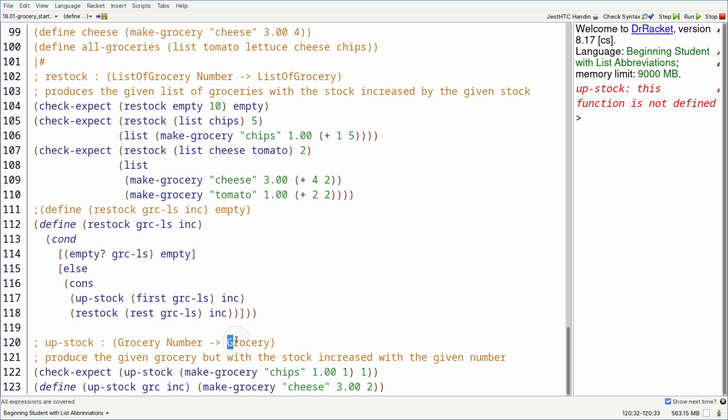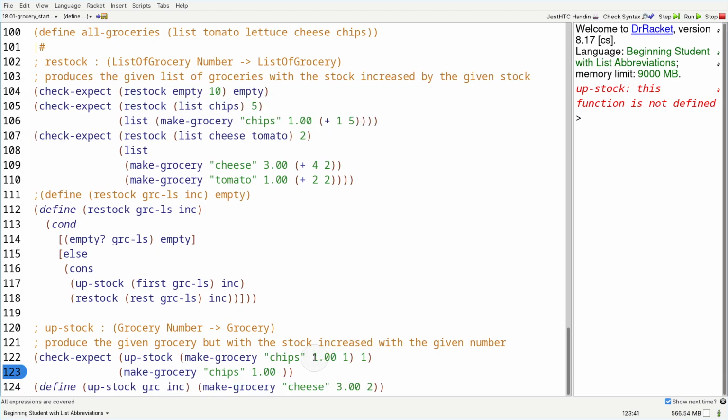So we have to produce the grocery with the stock increased by a given number. So make grocery, the name stays the same, still going to be chips. The cost stays the same, still going to be $1. And then this one is going to be a 2 now because we want to increase it by 1. All right.